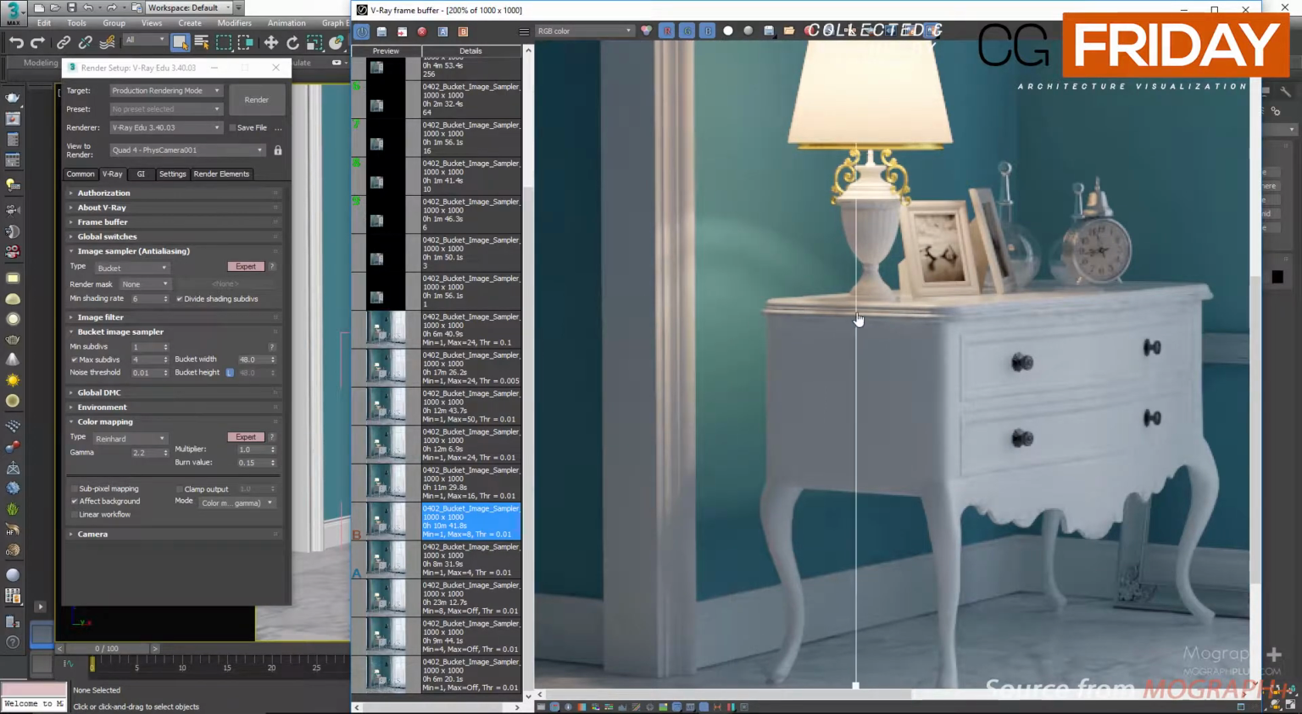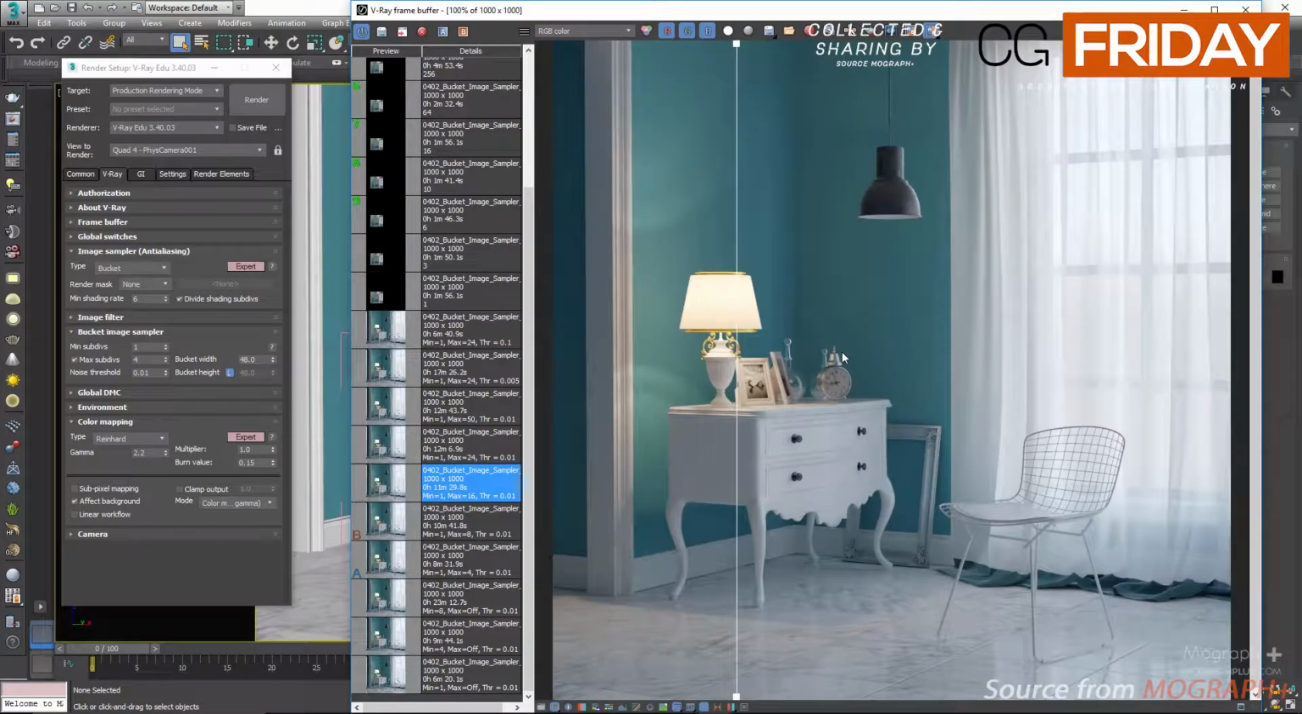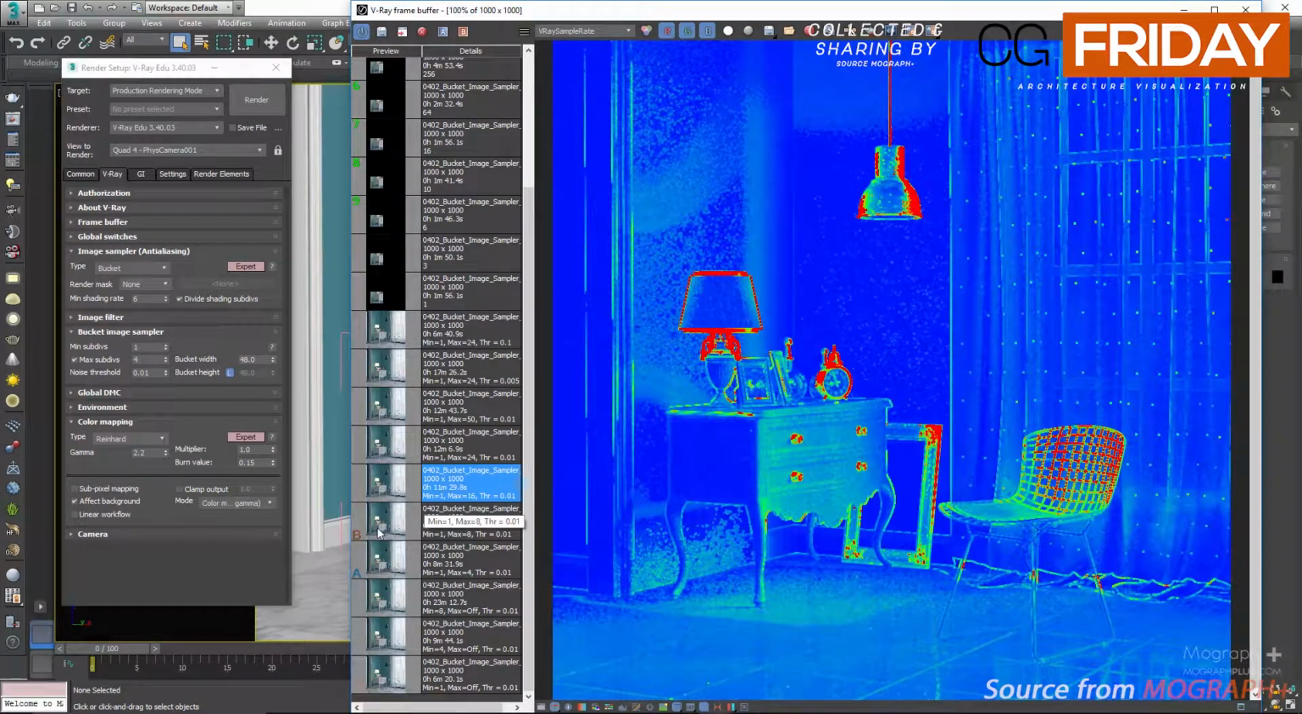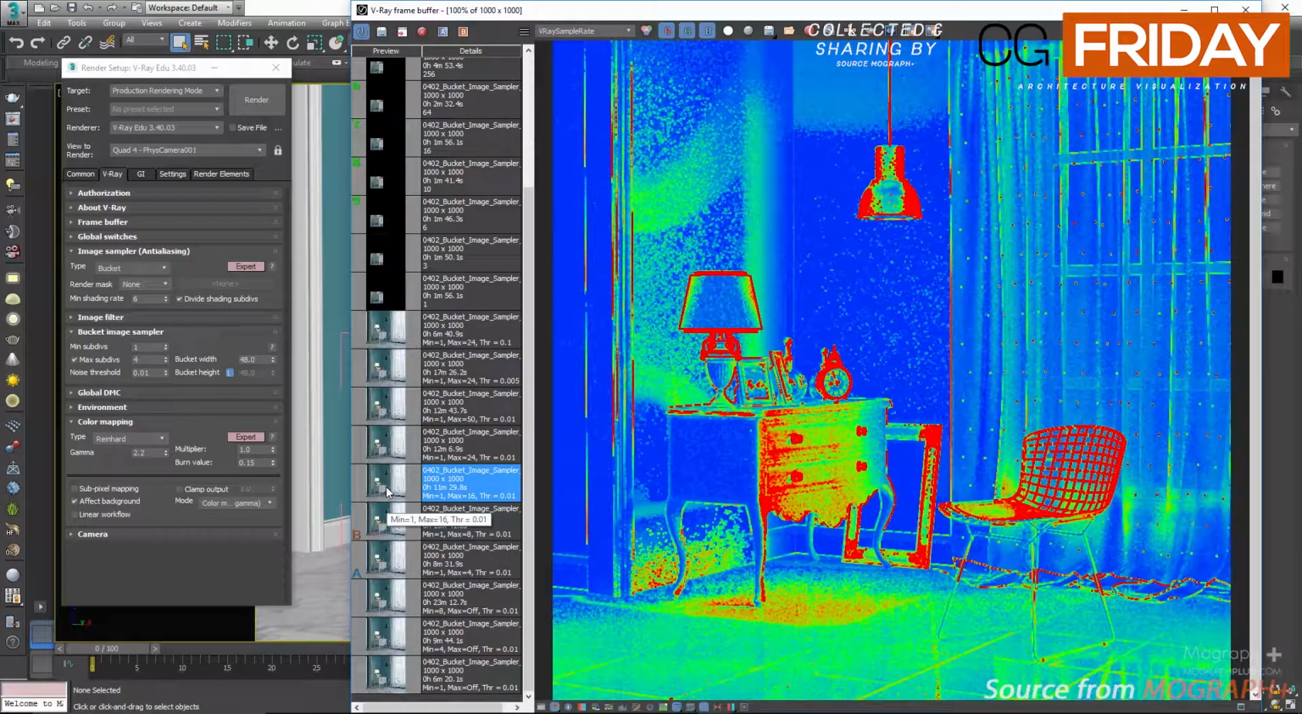In the next render, max subdivs was set to 16, and it is a bit cleaner compared to our previous render, but the render time did not increase that much, and that is because those extra samples are only being used where need be. If I go to the sample rate pass, you can see compared to our previous render, the red parts are becoming more greenish and the green parts are becoming bluer. That means more parts are reaching the desired noise threshold value.